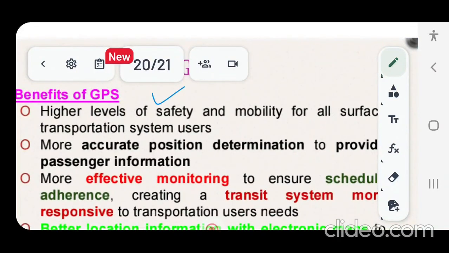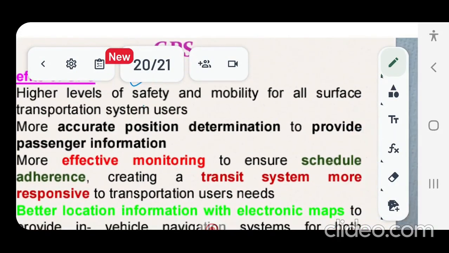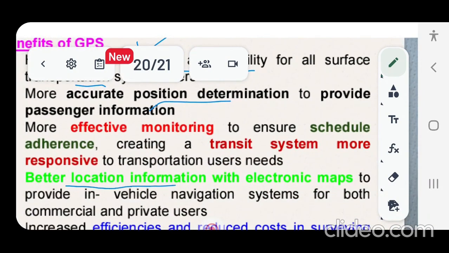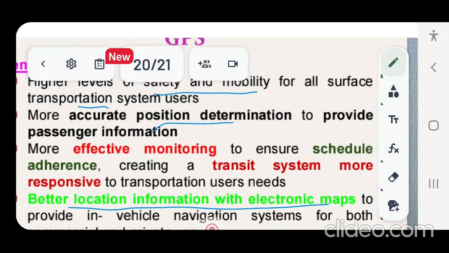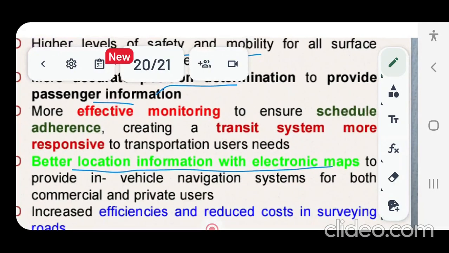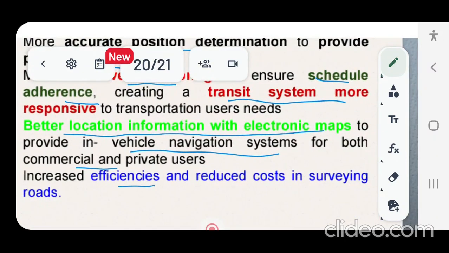What are the benefits of GPS? Higher levels of safety and mobility for all surface transportation system users, accurate position determination, and better location information with e-maps, and this will give you passenger information. It can also provide in-vehicle navigation systems for both private and commercial users, and it is also used for effective monitoring and schedule adherence. It makes the transit system more responsive, and gives increased efficiencies and reduced costs in surveying roads.